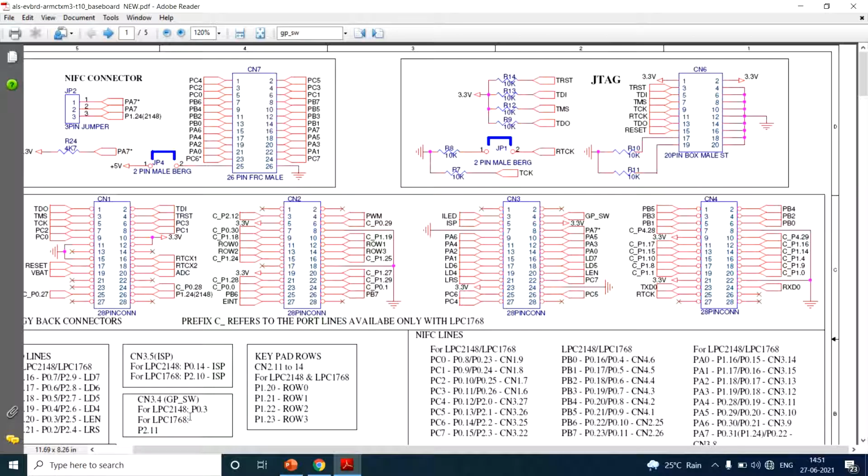Correct? So that means the switch is connected to the 11th pin of port 2. Correct? So the 11th pin of port 2. Similarly, we will find out every connection through these diagrams.